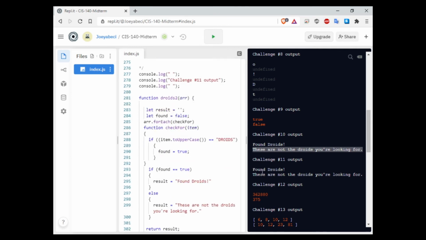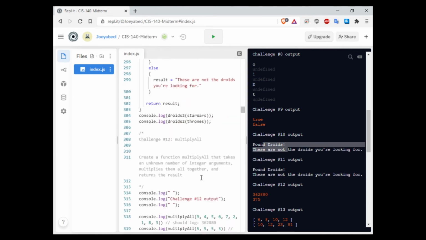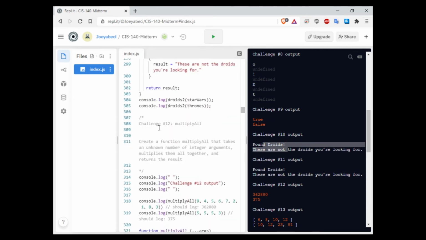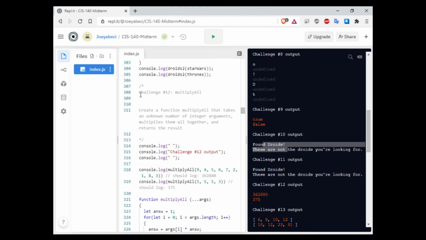Right? And you can see it returns the same values. Moving on. Right, so to challenge 12.